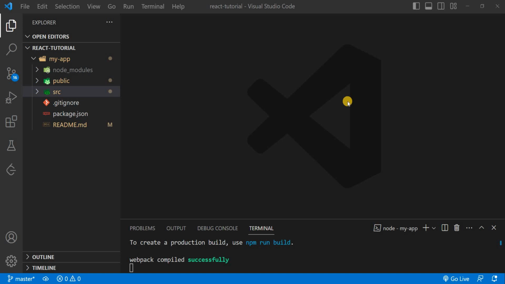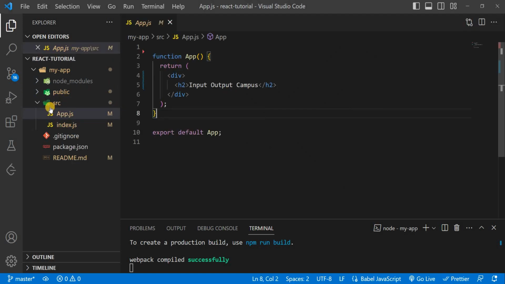So today in this video we'll discuss React Fragment. What is a React Fragment, how can we use it, and what are the benefits of using a React Fragment? First of all, I have created a file here, my app, and inside this app.js component you can see we have written some text.